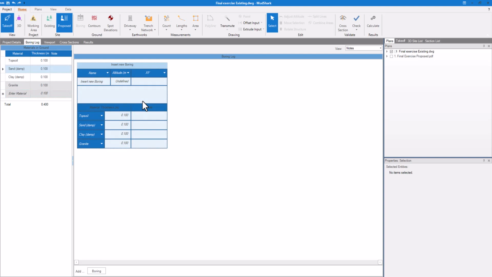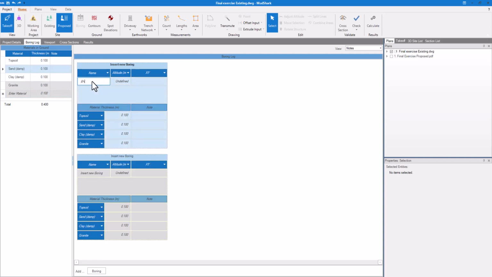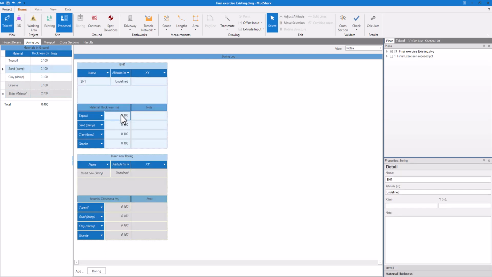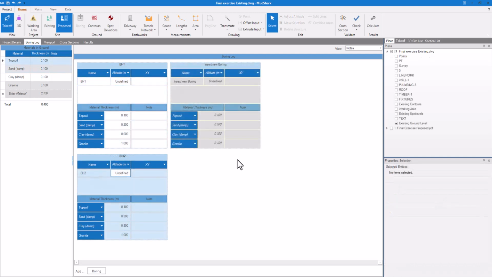With that finished, we can now fill in each bore point individually. Name the bore point appropriately, then go through the material list and enter each thickness. After creating all of the bore points, we now need to place them onto our site.